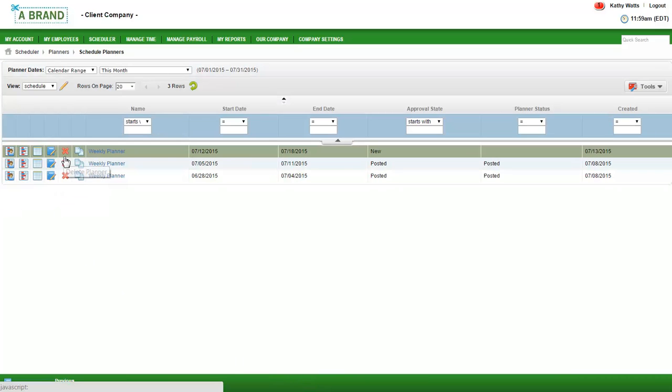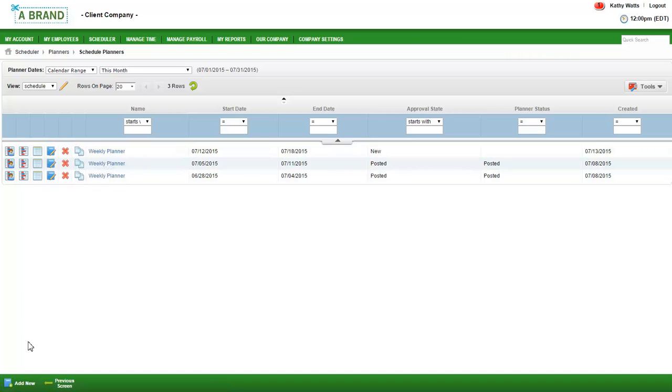The last two icons that we see here will allow you to delete the planner, or you can clone this schedule planner. Cloning this planner will create an exact copy of this schedule from the previous week so that it gives you a jumping off point that you can tweak as needed. Now you also do have the ability to add a new planner from scratch, which will pull up a blank schedule with a list of all of the open shifts that need to be assigned.